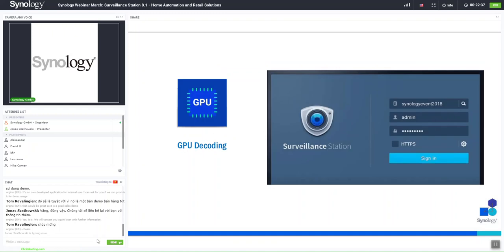We also introduced GPU decoding, so we recognize the fact that most of the Intel platforms have the GPU already installed, but with the GPU acceleration, we're making sure that everything works smoothly for you and that your surveillance station is of the highest quality.